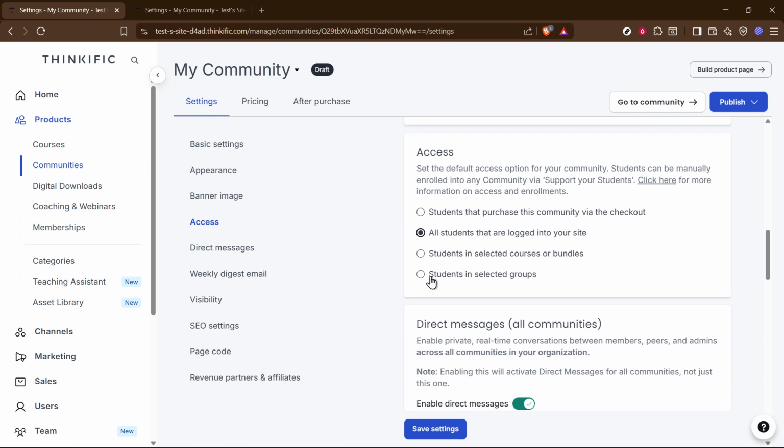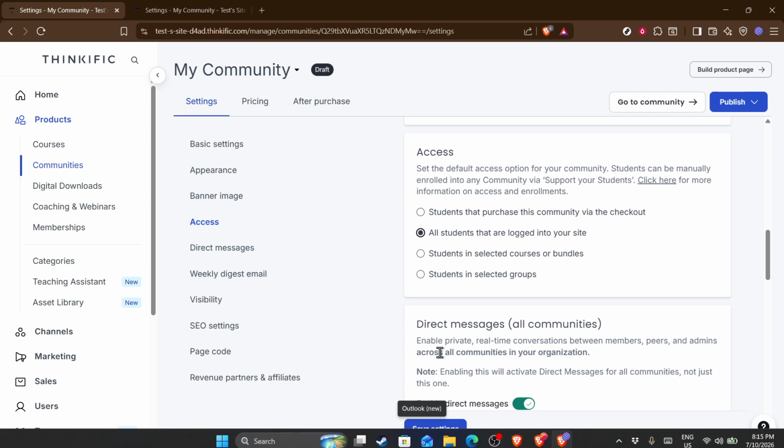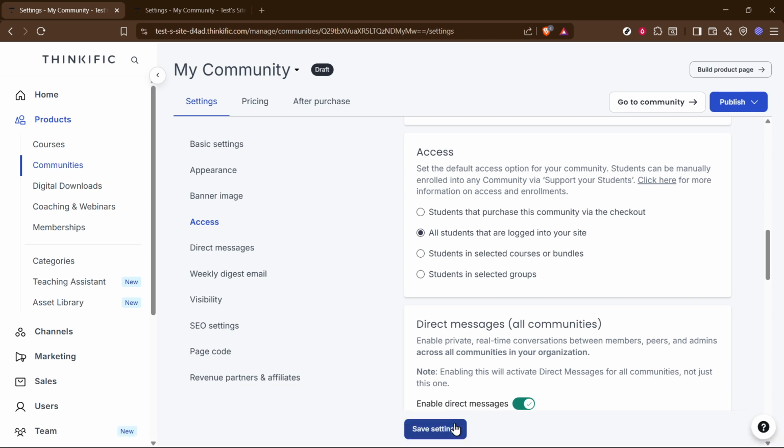Next, let's create a space inside the community. Open your community, then click the three-dot menu next to the community name. From there, select Create Space. A space helps organize conversations or content within the larger community, so it's useful for separating topics or creating dedicated areas for different groups.